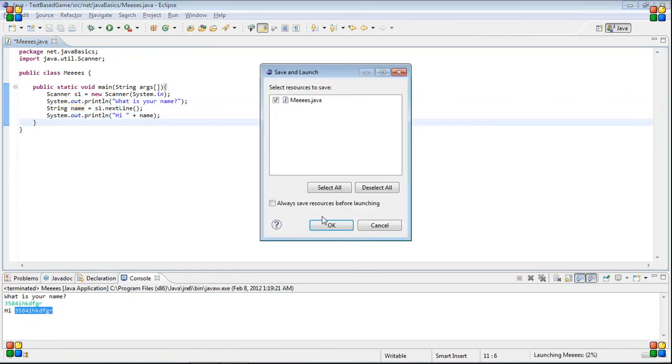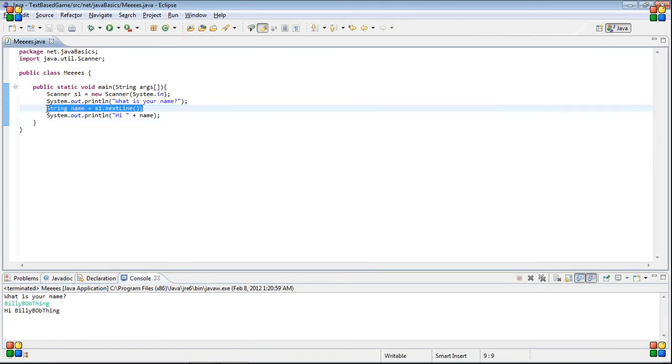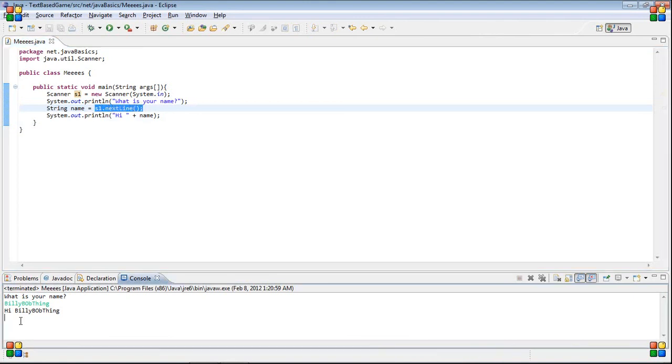And just to run it one more time, Billy Bob. So yeah, you can enter whatever you want. And also, another thing about Eclipse, or I think even command prompt when you're running a Java program, is if you don't specifically tell it that you're looking for user input with s1.nextLine, then it's not going to know. It's not going to let you type because it doesn't know that it's waiting for you to type.